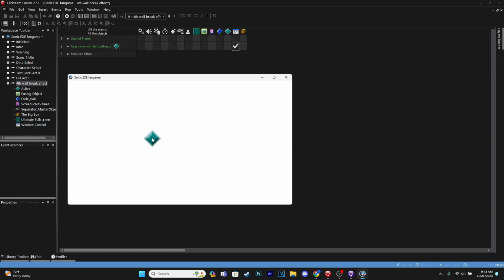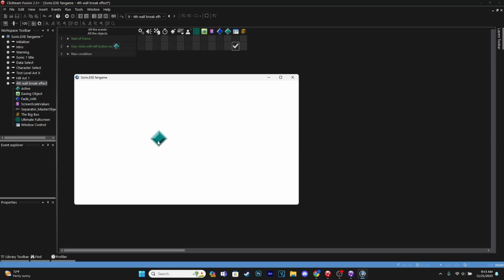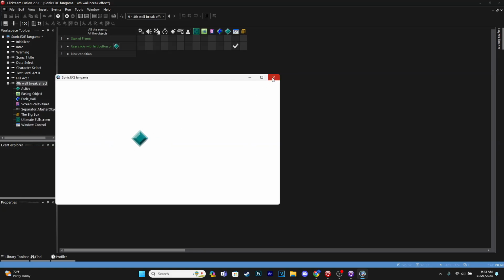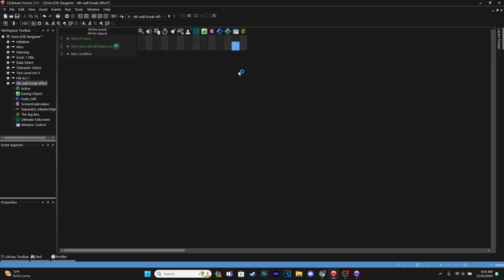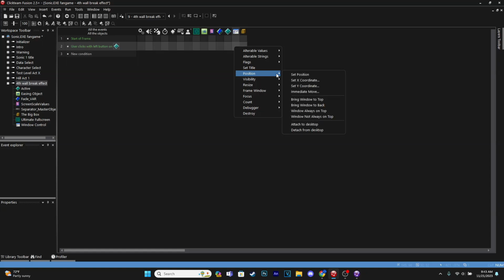And if you know how to make an object shake in Fusion, you might be able to figure out how to do it, but I'll show that off later in this video. I'm just gonna go over the simple stuff right now. So that's window positioning right there.